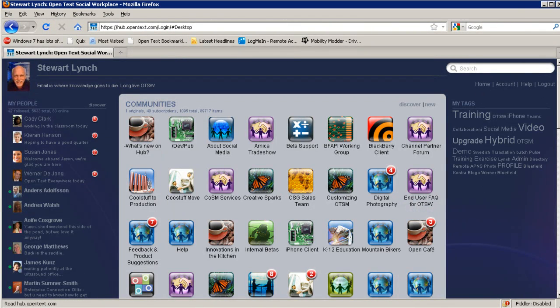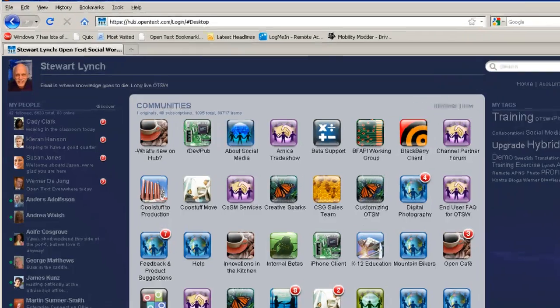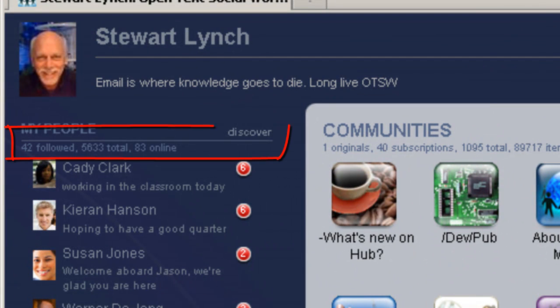With all of the people on the system, you can imagine that some people are more important to you than others. They might be your CEO, who you want to follow, your colleagues who you work with all the time, or maybe colleagues who you will only work with on a specific project. With Social Workplace, you can select who you want to include as your people and follow them. You can see that there are 5,633 users on this particular system. I'm following 42 of these, and these are considered my people and appear on this list.